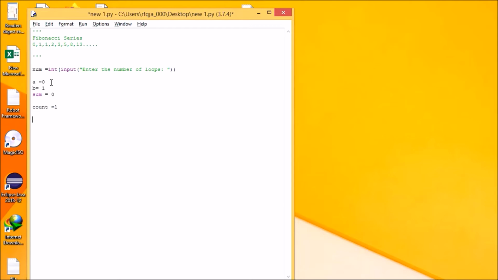So now let us write print, Fibonacci series is. Okay, now we'll go with the while statement. We'll be looping with the number of loops that the input will be providing as an integer. So we'll be saying count less than or equal to our num, whatever we will be providing.